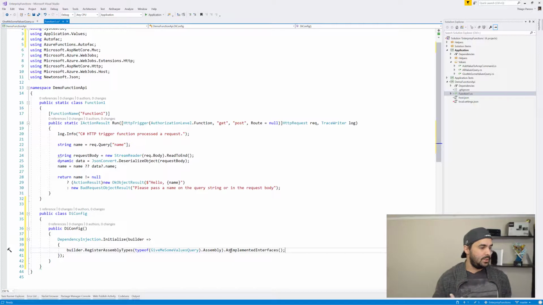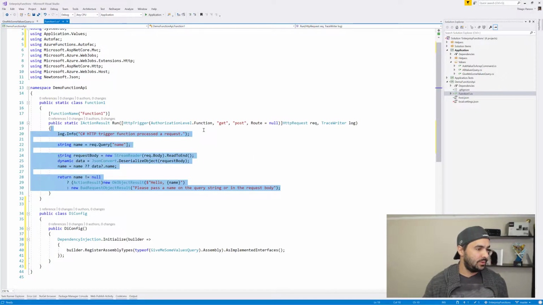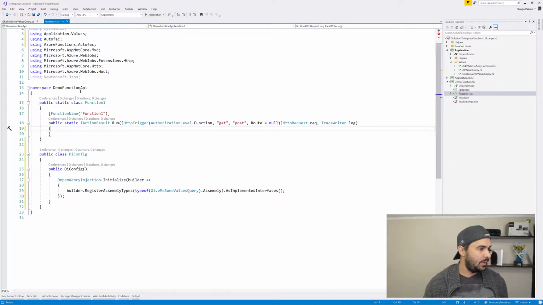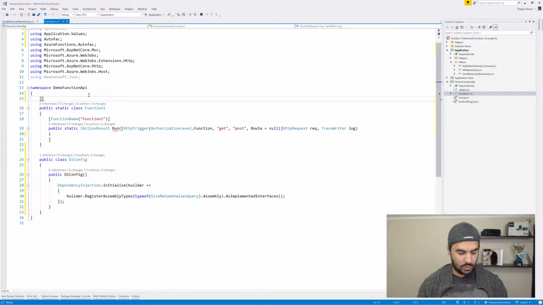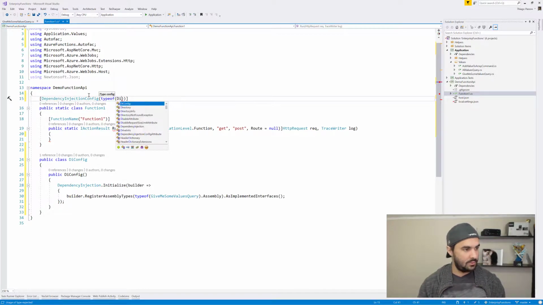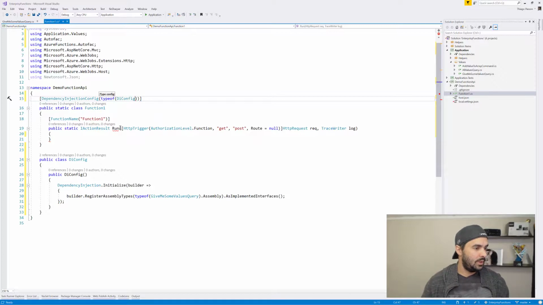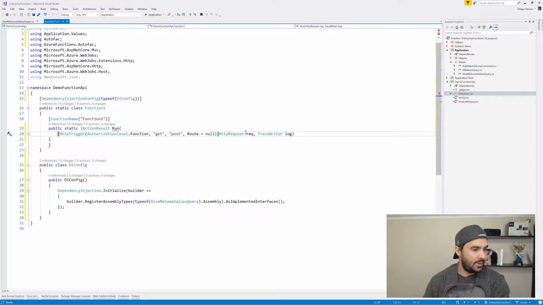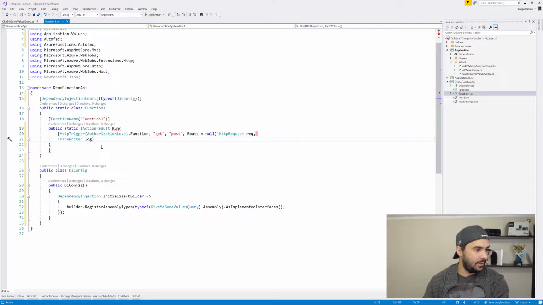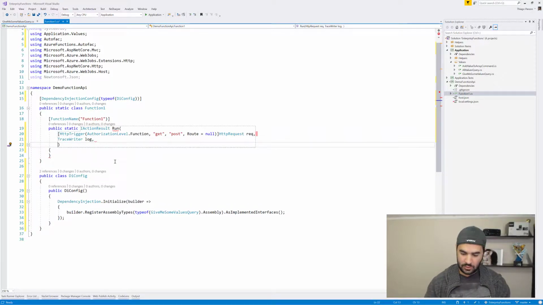Right, so the DI configuration is now done, and what I want to do next is inject that here. So this is going to be all gone, and at the top here I'm going to use the dependency injection config, and the type of that is going to be that DI config that I just created. Okay, and now I can inject anything in here, using the inject attribute.